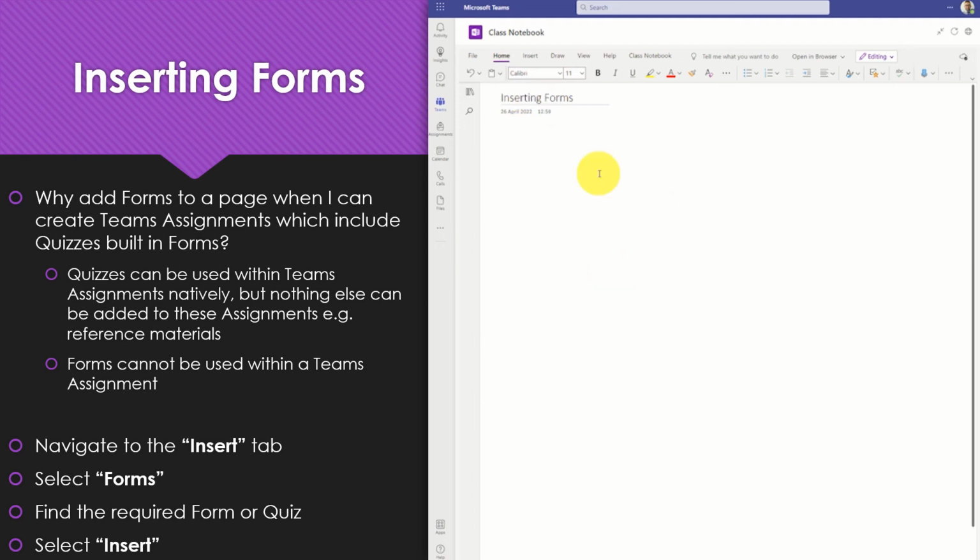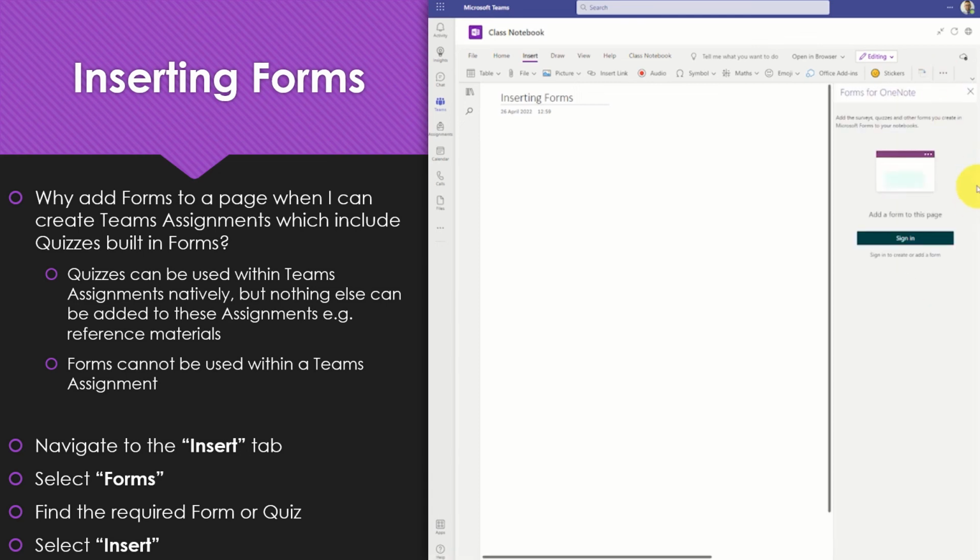To insert a form or a quiz into your class notebook page, navigate to the Insert tab and find Forms on the end of the toolbar. If it is not automatically displayed on screen, select the three-dot menu and it will appear. You may be asked to sign into your Microsoft account at this stage. Simply log in with your Glow email address. However, if you've already done so on the browser you're using, this process should happen automatically.